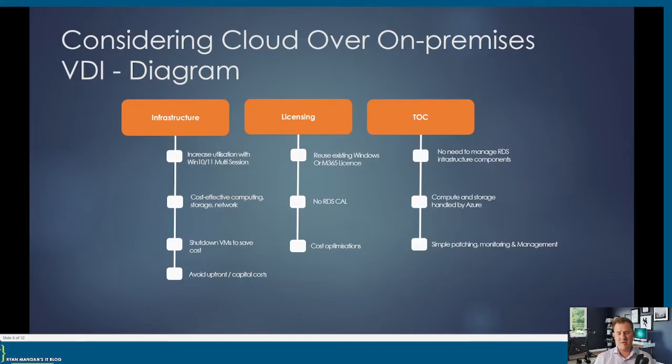Licensing: Microsoft did away with the RDS CAL for Windows 10 and Windows 11 multi-session in AVD. You now only need one of the approved Microsoft 365 licenses for Azure Virtual Desktop, which allows you to consume and access that resource. And again, that's further cost optimization associated with that.